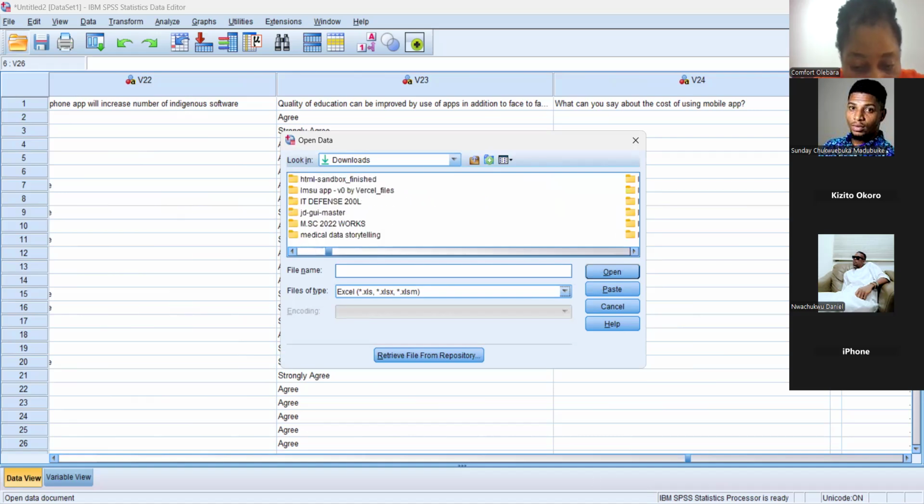Okay, I think the best thing to do, because as we work, anything you encounter, you work on it, is to open the file and save it somewhere else. Since I have multiple files with the same name, let me save it in my documents for easy access. Save as Microsoft Excel.